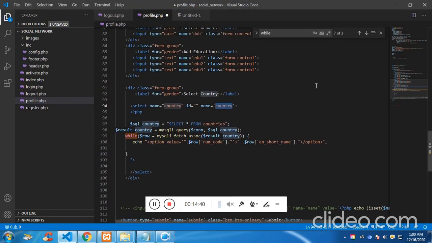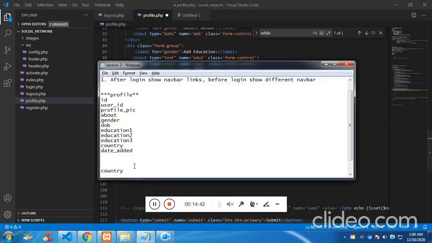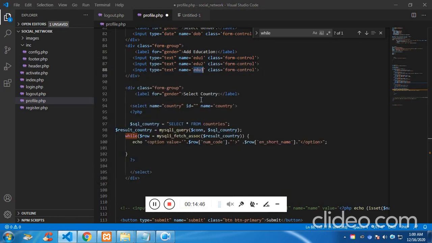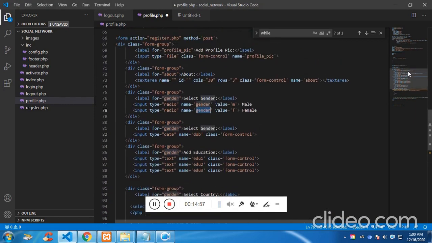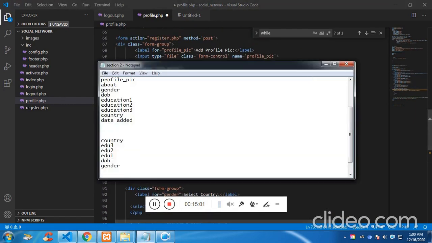Fine. Now let's get all the names. Country, I'm sorry for that. We have date of birth, we have gender, we have about, and we have profile pic, which we will leave temporary for now.